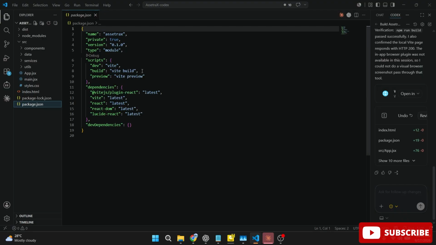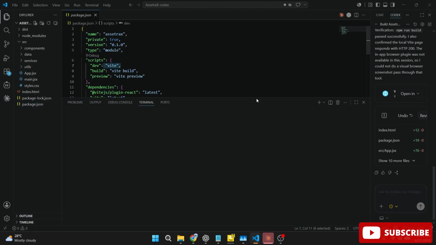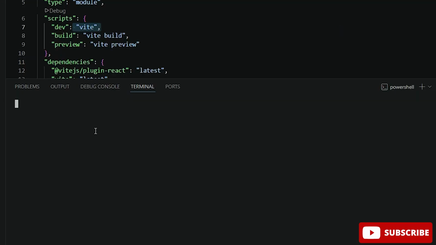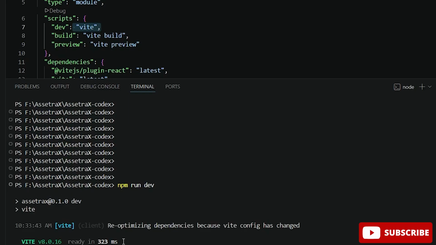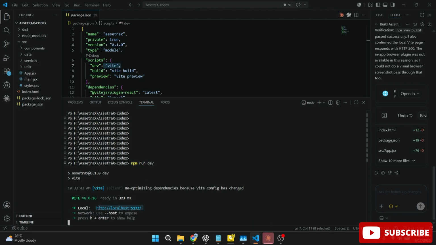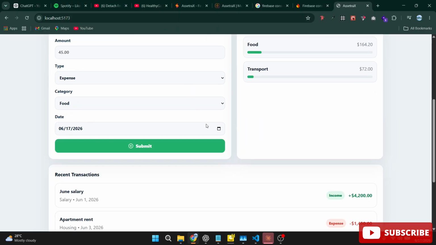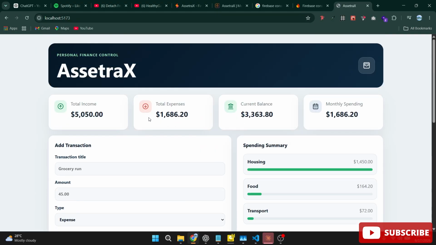Alright, so Codex used Vite to build this app. So I'm going to open my terminal and launch this app. I'm going to write npm. So this npm is node package manager, and I'm going to launch my web app. Okay, so this is what we got from Codex.